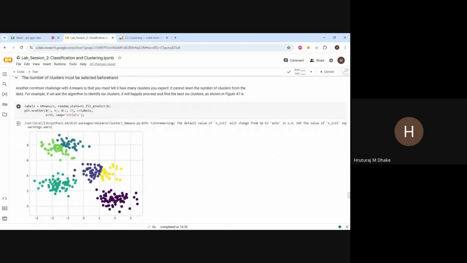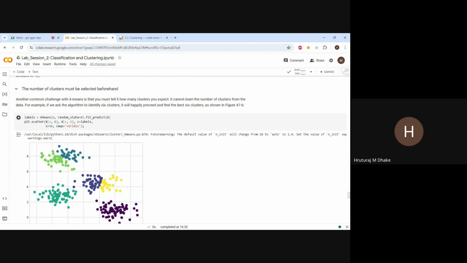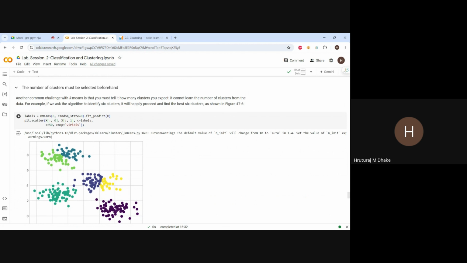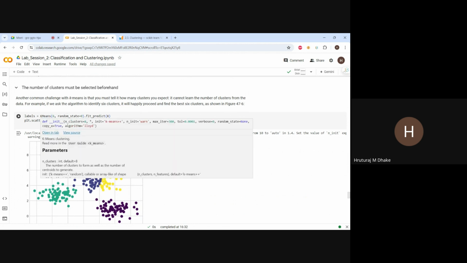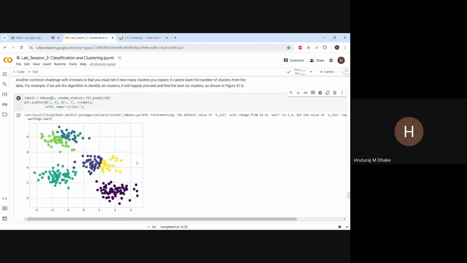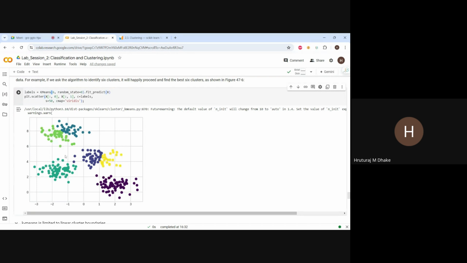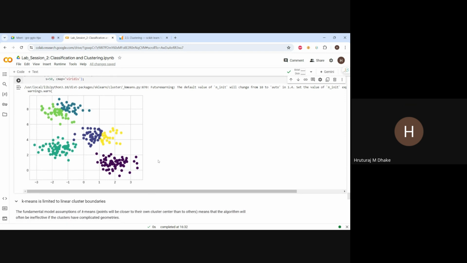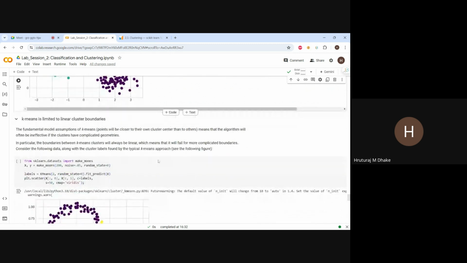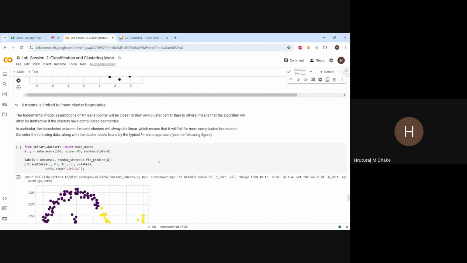Okay, let's move ahead. So yeah, here we had set 6 clusters. So we get 1, 2, 3, 4, 5, 6 clusters in this diagram. The same 300 samples are clustered into 6 different groups. This is the magic of this algorithm.